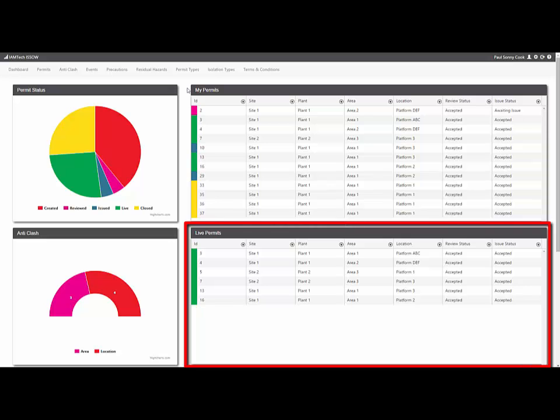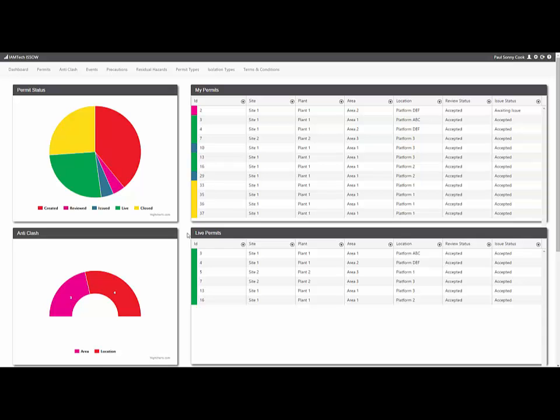This dashboard shows which permits are currently live on site. As mentioned earlier in the demonstration, we have an anti-permit clash feature. The dashboard gives us an overview of anti-clash detected on site, allowing those managing workers to avoid increasing risk of harm or exposure. Finally, at the bottom of the dashboard, users can view permits which have been closed out. The dashboards are highly configurable, so users can set their dashboards up to show the information that's most important to a particular user in a layout that makes the most benefit to them.